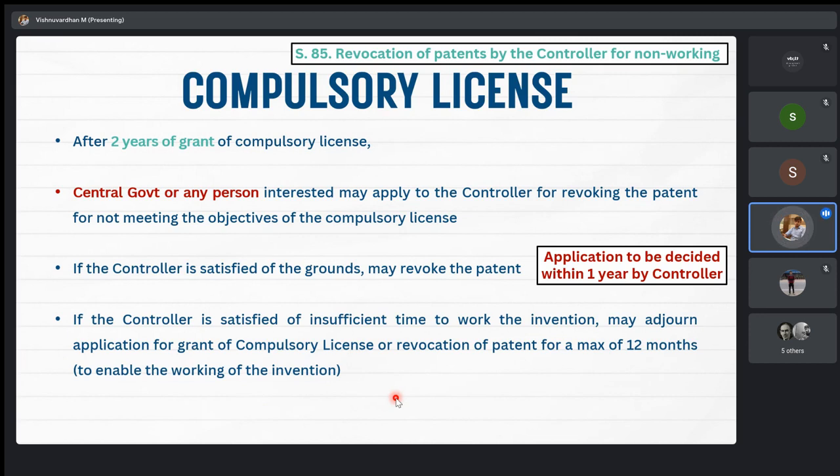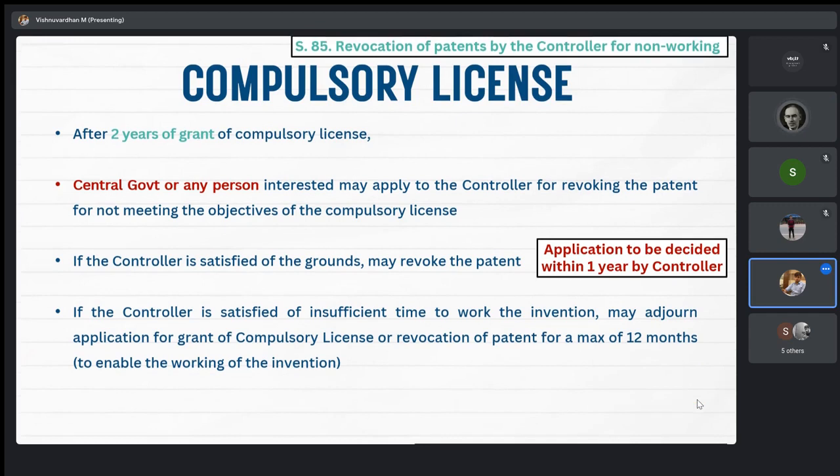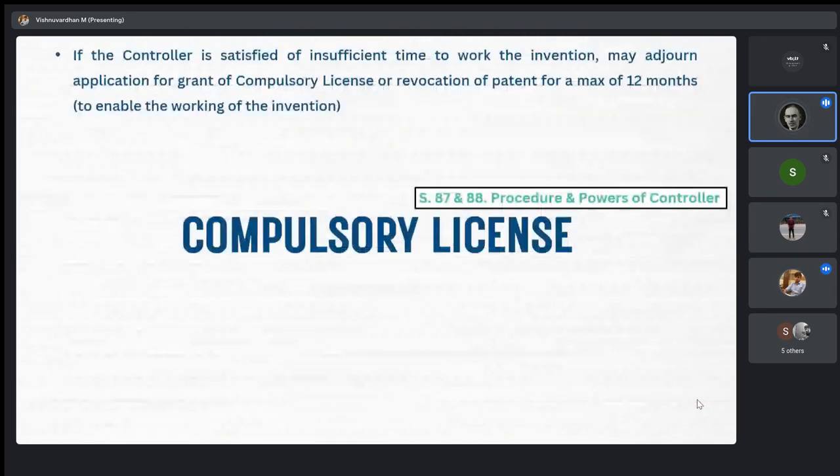So like what Abhijit asked, if some other manufacturer is able to manufacture it cheaply, but I still feel that this person is still trying his level best, then I can give him a breathing space of 12 more months because I still feel it's insufficient. I can adjourn the proceedings for 12 months to enable him to work the invention properly. Cool. So this is the discretionary power of the controller. Yeah, any doubt?